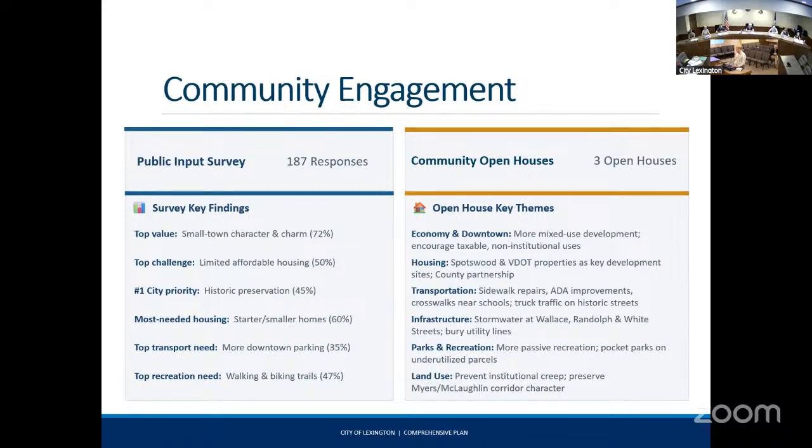Similarly, we also conducted 3 community open houses and listed some of the key themes that came out of that, but many of those aligning with the findings of the survey of needing some additional housing and trying to utilize the city's assets, in particular properties, in order to be able to do that, while also hoping to encourage more mixed use development, while also making sure that folks have the ability to get around with the needed sidewalk repairs and ADA improvements and the like.